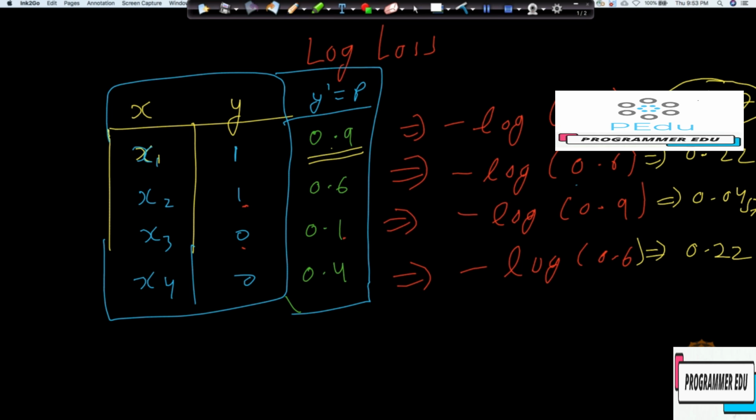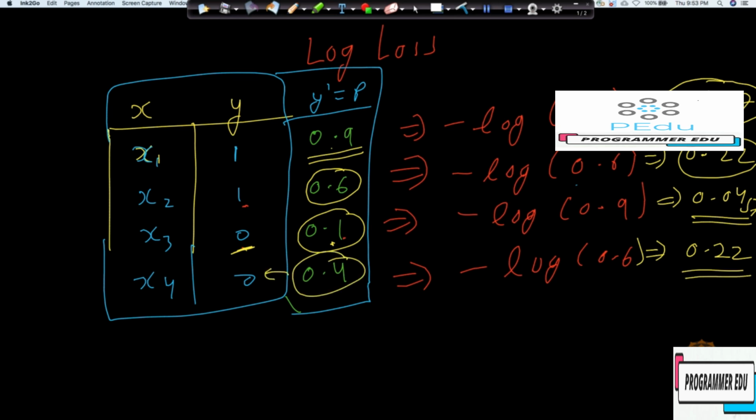Now, can you see this 0.6 probability? Here, this value came out to be high. So when there was a dilemma, my log loss is going to penalize me. It says this value is huge, so I'm going to give you the value of 0.22, which is high. Similarly, look at 0.1. This should give you a low log loss value. Why? Because this is a very good probability for my zeroth value. You can notice I got 0.04, which is quite low. But for 0.4 with prediction 0, it should again return a little higher value. This is the whole idea behind log loss.